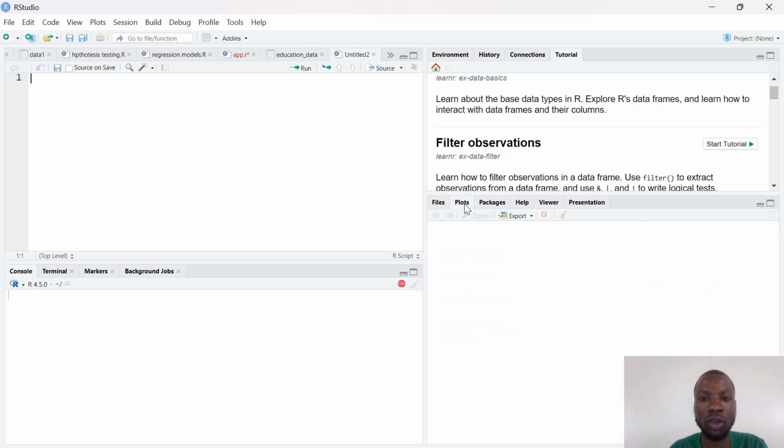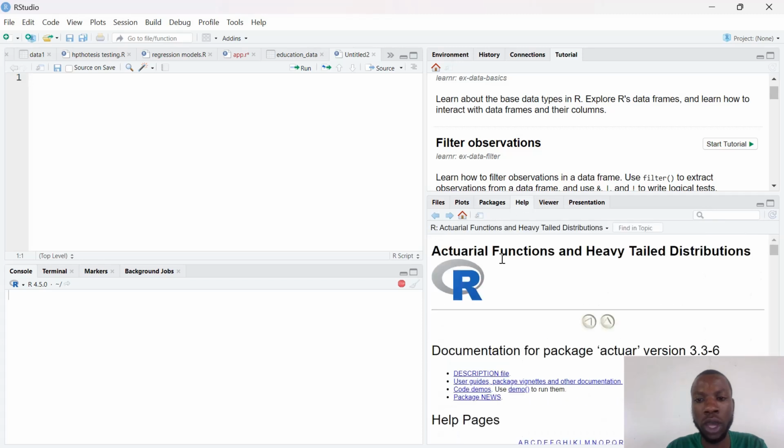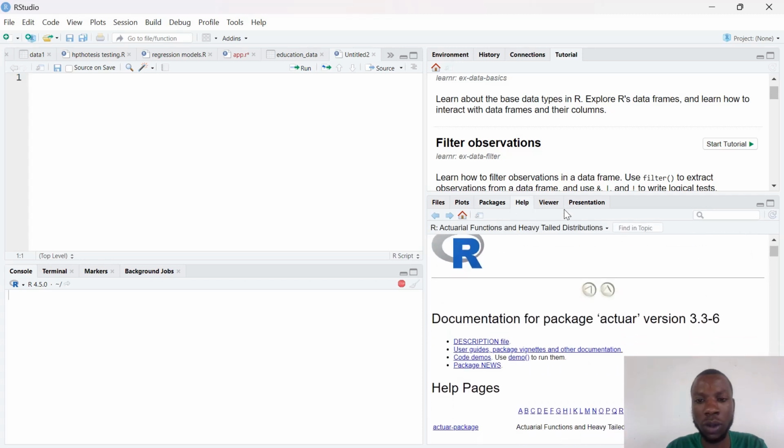And this is the plots tab. If you plot a chart, that is where the plot is going to appear for viewing. From here you can find all of the packages that you have already installed in R programming. And here also is the help option, where you can go and search a specific topic.